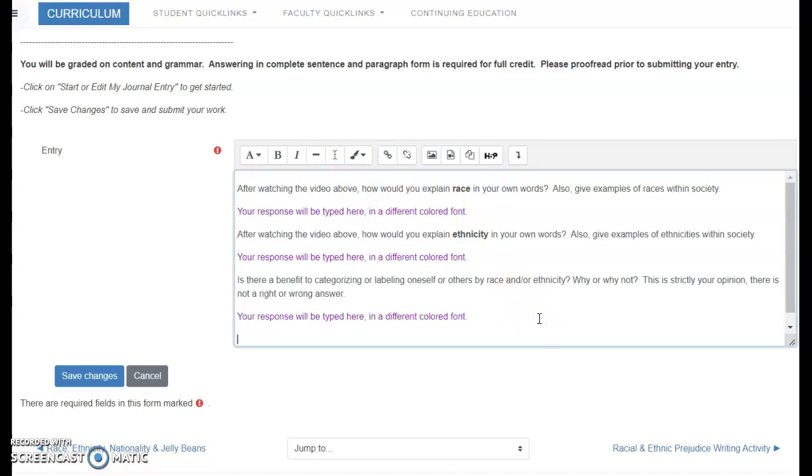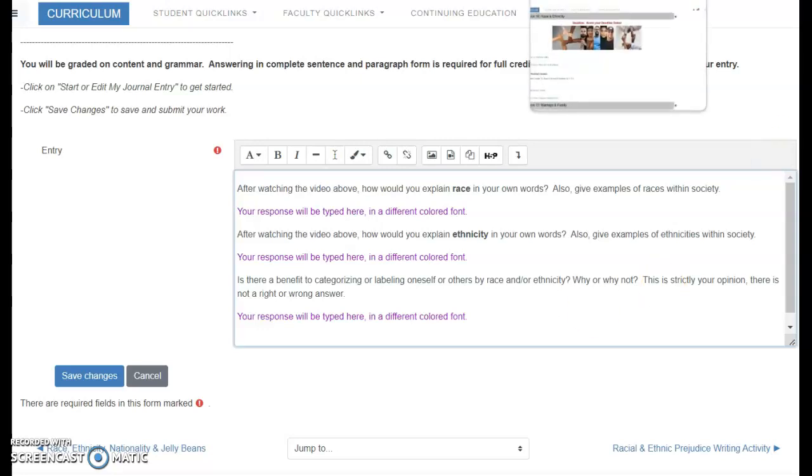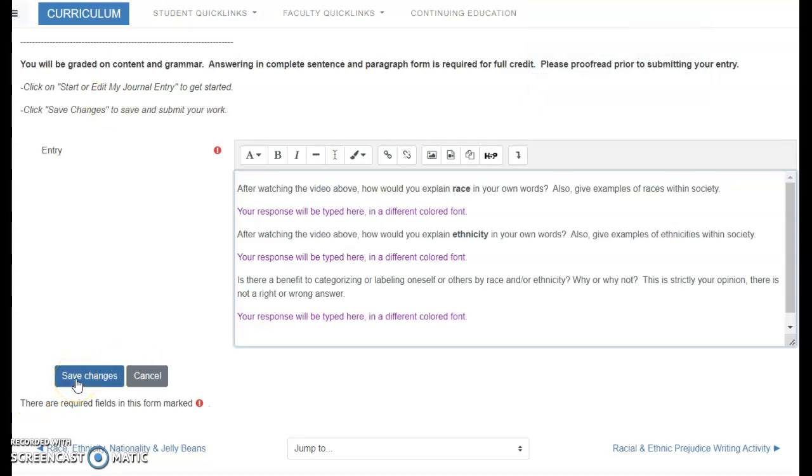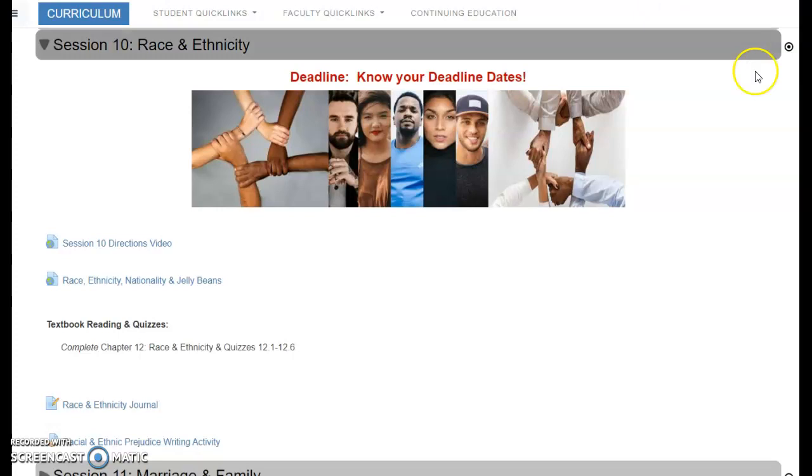Now, let me remind you that answering in complete sentences using a paragraph form with evidence of proofreading is required to earn the entire 10 points. So make sure that you are putting forth the effort that this journal entry requires. When I grade this journal entry, I should see 3 paragraphs here, and I should see that you have proofread and all of your work is college level. After you have completed your journal entry, you're going to click on the blue Save Changes button, and that will submit it for me to view and grade.